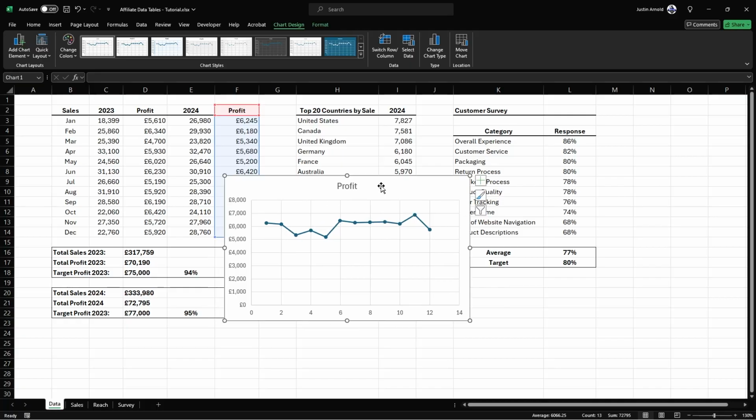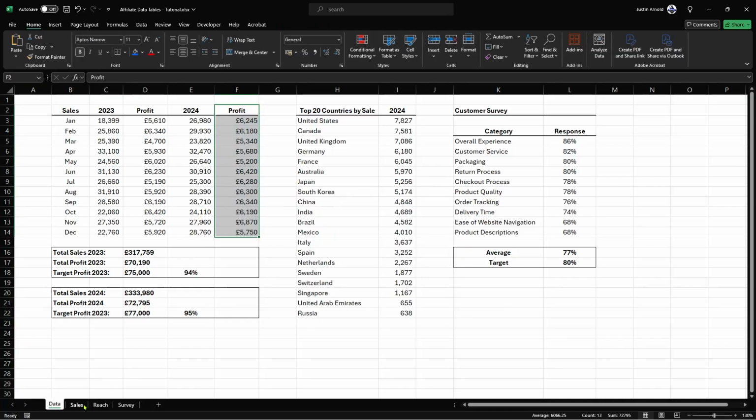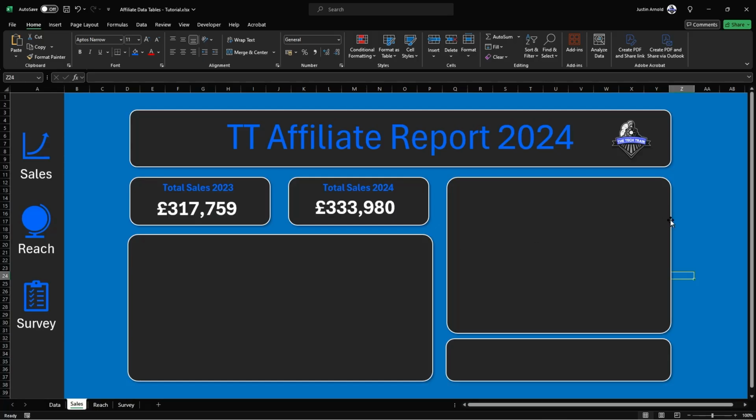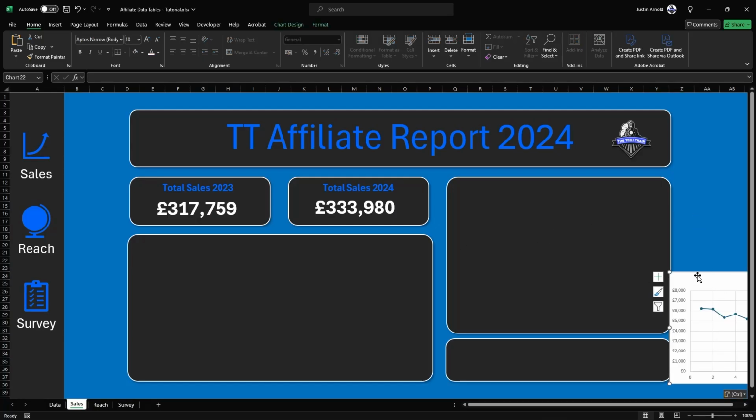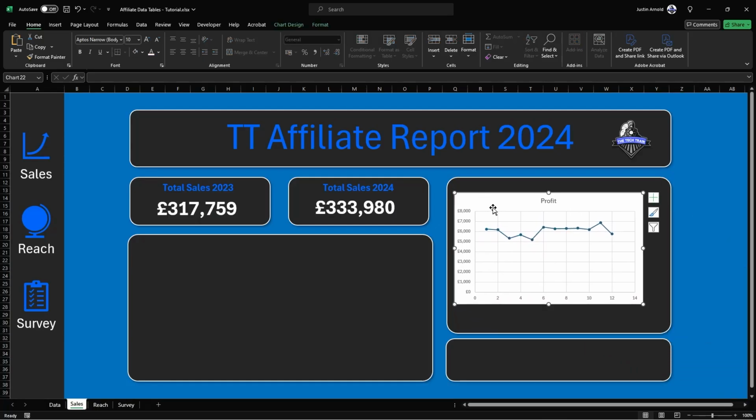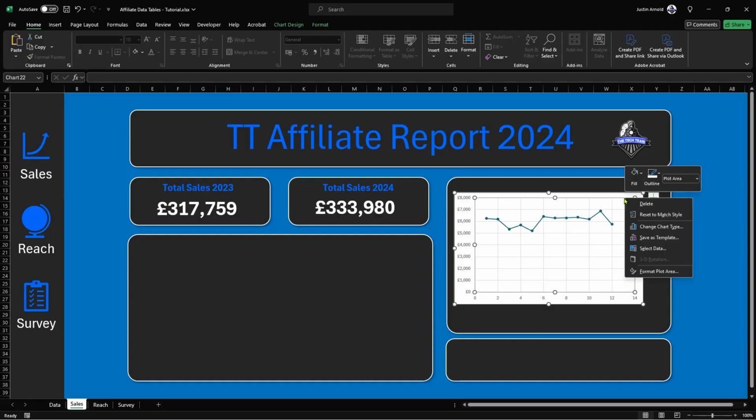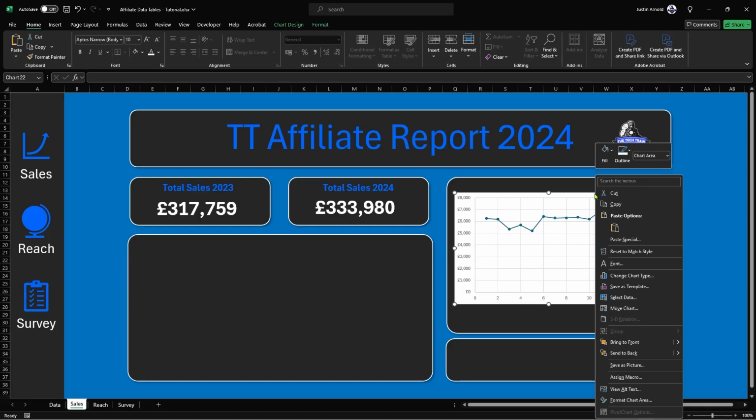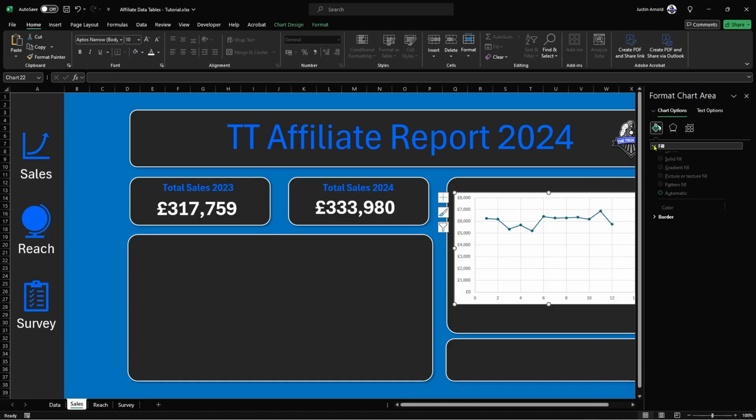I'm going to click on that graph and press Control X to cut it, back into our dashboard and Control V to paste it. Now we need to change this a little bit. So the first thing we can do is get rid of the title at the top. We don't need that. And I'm also going to right click on the edge of that and go to Format Chart Area. And there's a few things that we can change here.